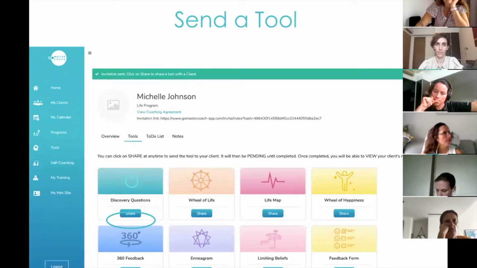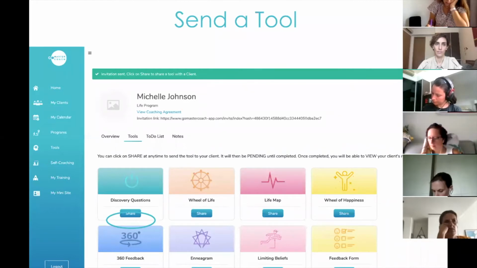We would advise when you send the coaching agreement to send at least 1 or 2 tools, depending on the person you're talking to. But try to do it as soon as you send the coaching agreement, so you keep them engaged, especially at this onboarding stage. Okay.